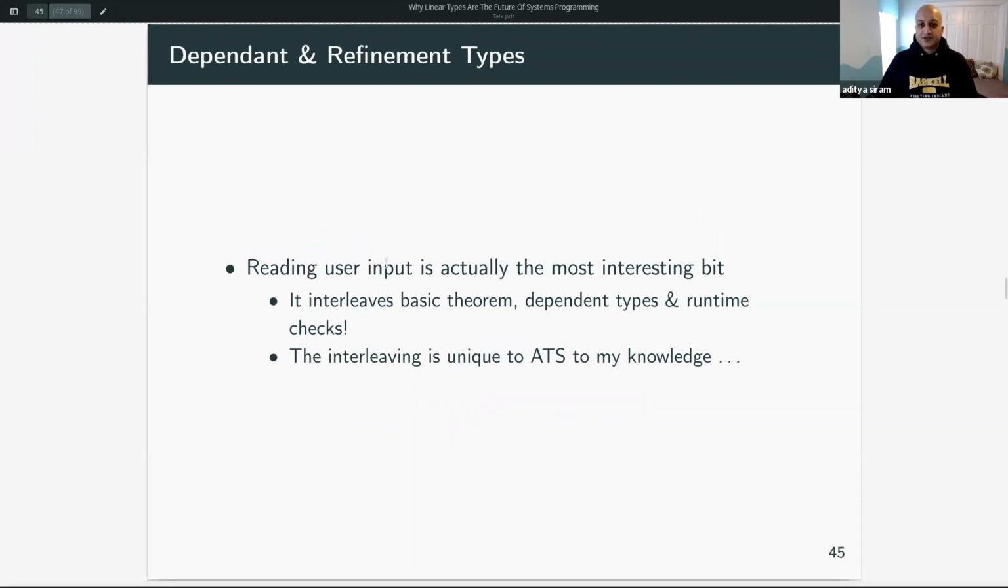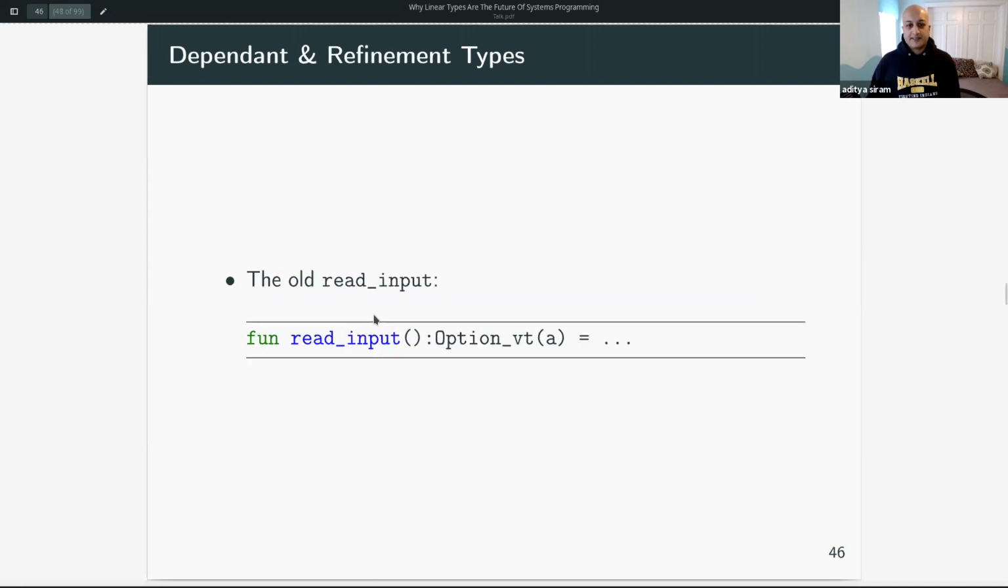So now reading user input is actually the most interesting bit of this, because it interleaves not just dependent types, but it interleaves basic theorem proving and runtime checks. And I think that this interleaving is probably unique to ATS. I've never seen this anywhere else. I've seen dependent types and refinement types in various languages, but this interleaving of proof level logic and runtime logic and type level logic is not something that I've seen anywhere else except ATS. So this is the simplified read input.